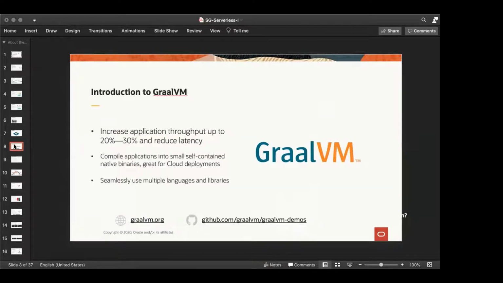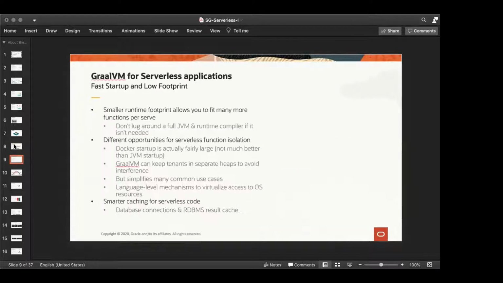So in that way, you are able to reduce your latency, right? You also increase your throughput. So you can compile a lot of different types of applications into native binaries and make it more seamless across different types of languages. And you're not locked into a particular cloud environment. So you could run this, as you will see, on AWS, on Google Cloud, Oracle Cloud Infrastructure, and also Azure. And they actually have support for this available.